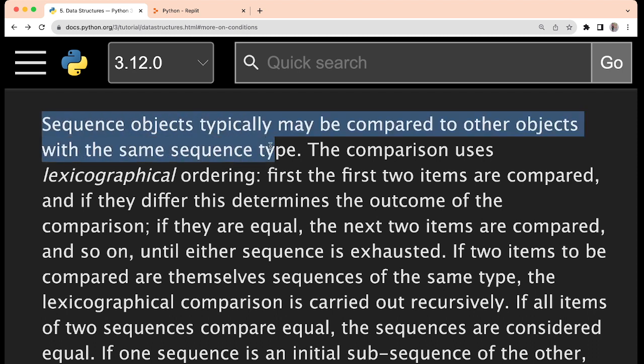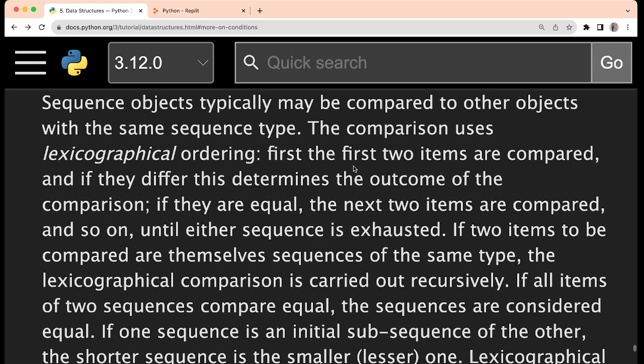So if you have sequence objects, their sequence type has to be the same. Then they can be compared. That means a list can be compared to a list, and a tuple can be compared to a tuple. But if you try to compare a list and a tuple, that is invalid. I will show you examples and we will see how you get errors.